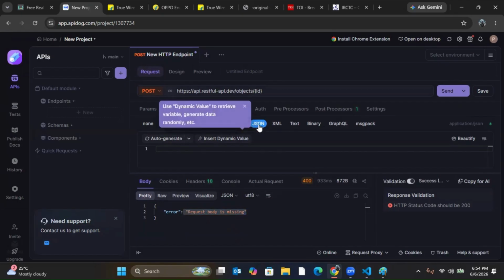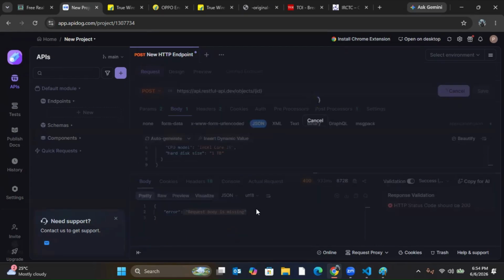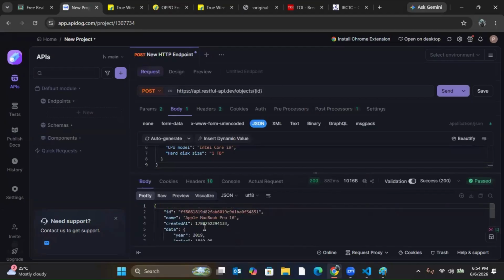Body is in the format JSON, so I click JSON. I'm giving the body. Now, if I click send, it will give me a response. It is giving me a response.